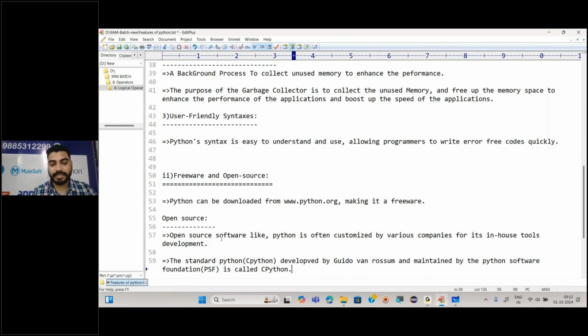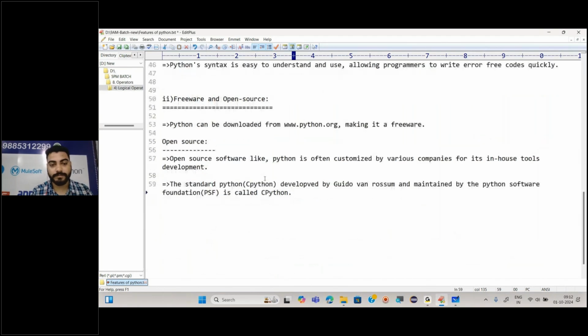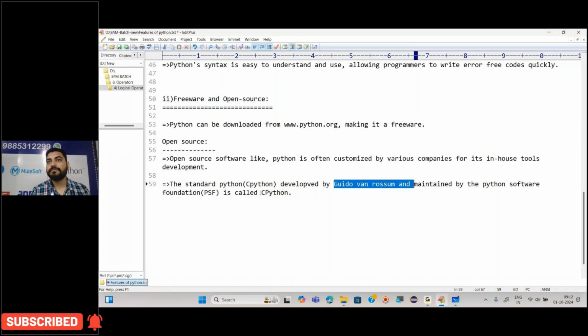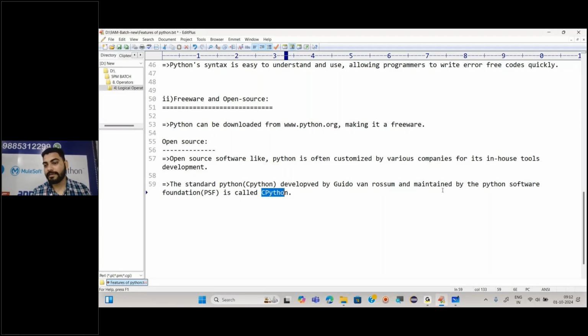Now basically standard Python is known as what? CPython. Who has created it? Guido van Rossum. Now who is taking care of Python? It is taken care of by the Python Software Foundation. Understood?